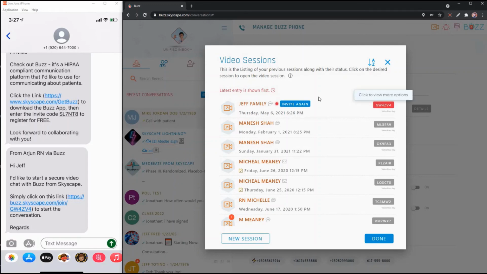Here's what the link would look like when you send it by text message or by email. One click and you connect. No software to download at all.